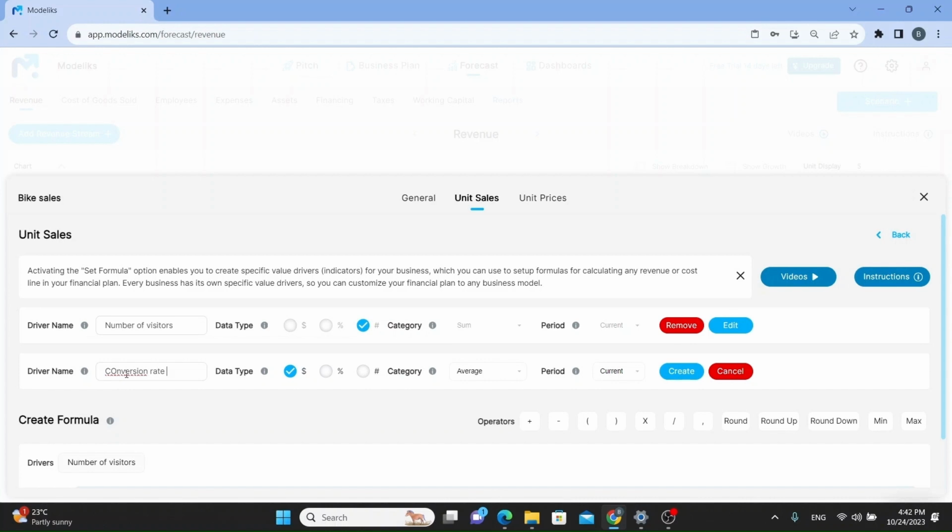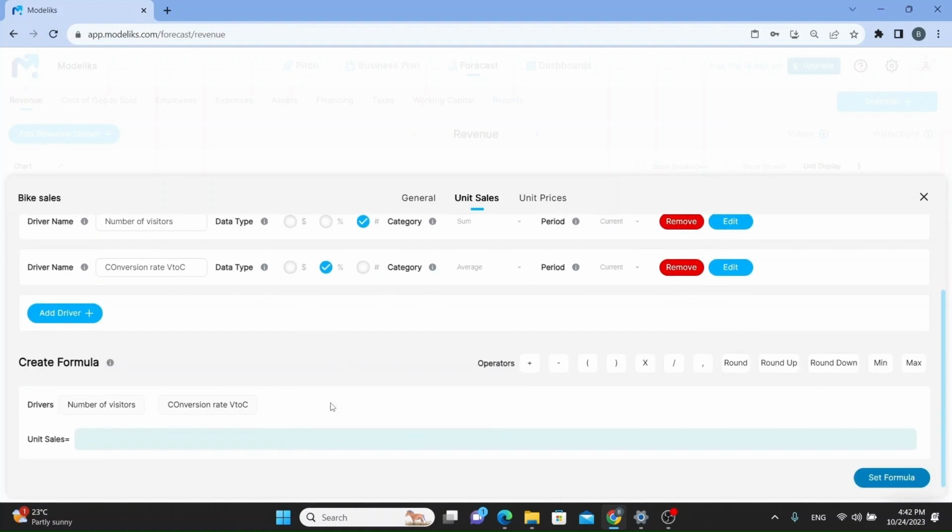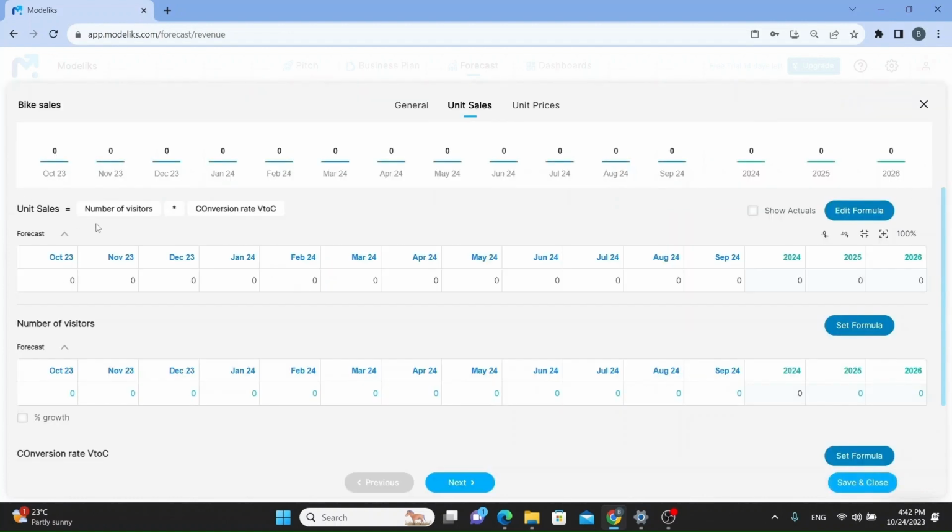Click Create. The second driver that influences the number of bikes I sell is going to be the conversion rate from a visitor to customer. This is a percentage type, and it's an average category. I click Create. Now that I have defined the two drivers that will influence the number of bikes I sell, or the unit sales, I will set the formula for calculating the number of bikes I'm going to sell. And that will be equal to the number of visitors multiplied by the conversion rate from a visitor into a customer.